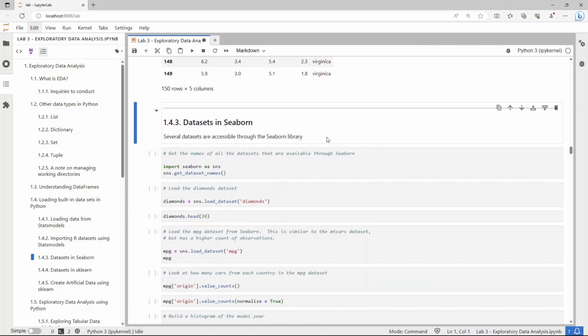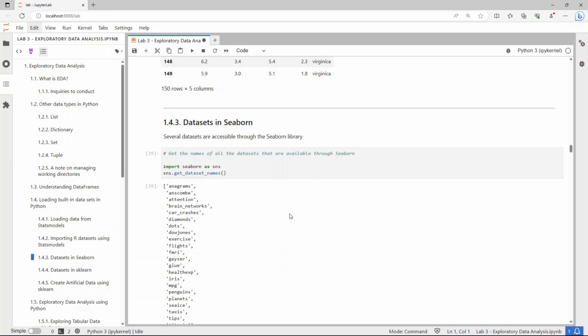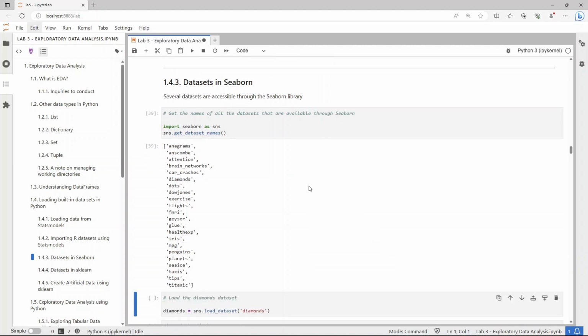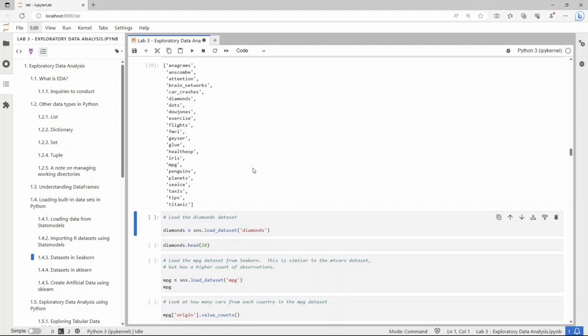In Seaborn, which is a visualization library, there are several data sets available. For Seaborn, we can actually get a list of all the different data sets that are available. And these are all the data sets that are available in Seaborn. Diamonds is a very common data set that is used for exploration and for learning things in Python, and that's something we will be using going forward.